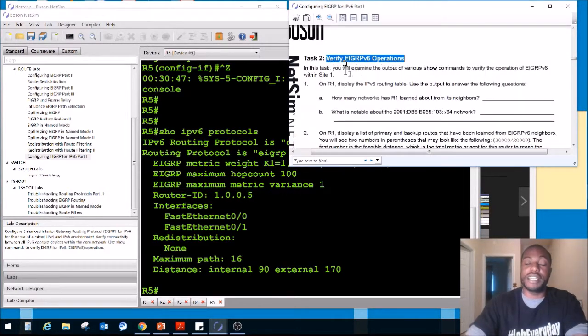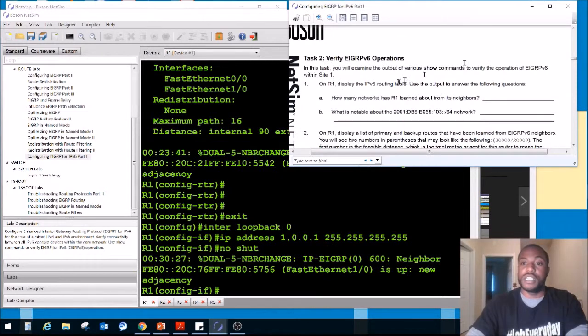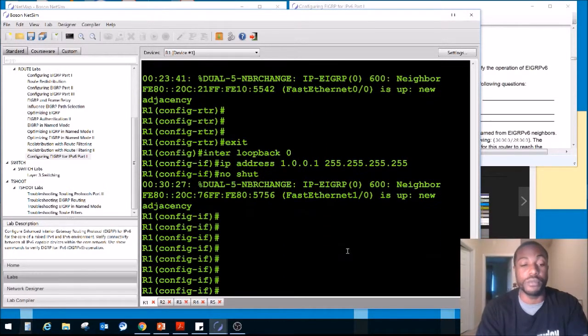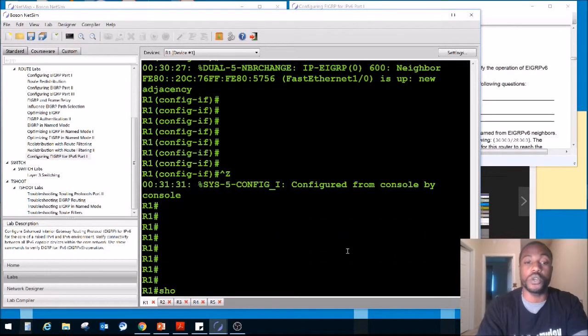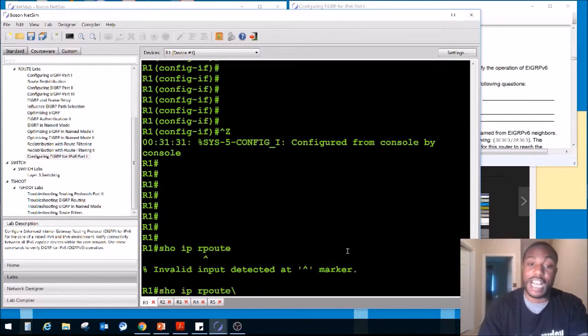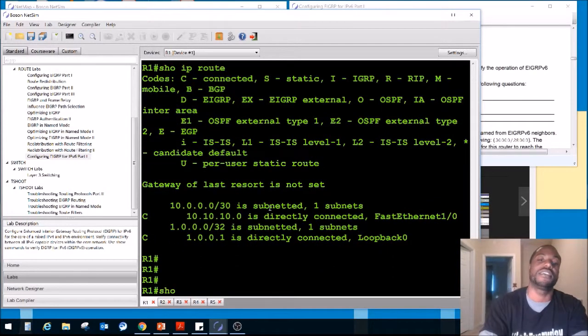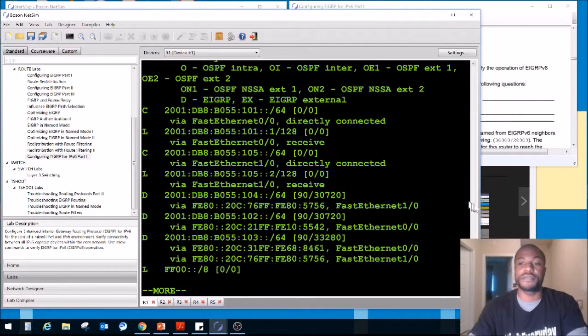Verify. We're almost done here, y'all. In this task, you will verify, run show commands, basically. Router 1. Let's go to router 1. Display the IPv6 routing table. Use the output to answer the following questions. How do we display the routing table? Do you know? Pop quiz. Show IP route is not it, because that's going to show you the IPv4 routing table, right? We need to do show IPv6 route. And that's our IPv6 routing table right here.